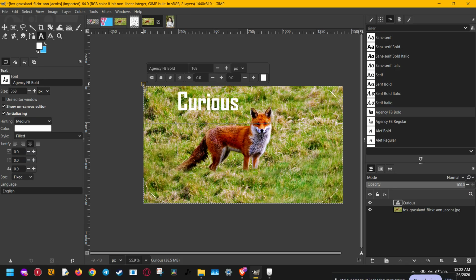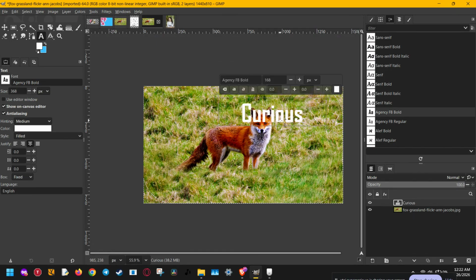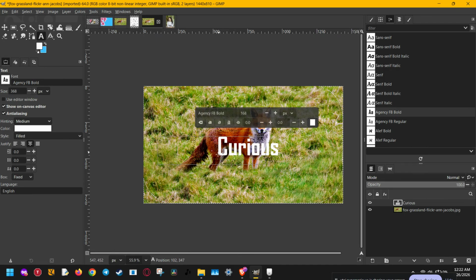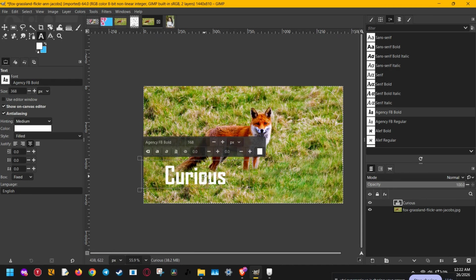Now let's talk about moving the text. To reposition it on the canvas, hold the Alt key while clicking and dragging the text. This lets you move it wherever you want without accidentally changing the shape of the box. That's especially helpful when you're trying to line text up with other elements in your design.